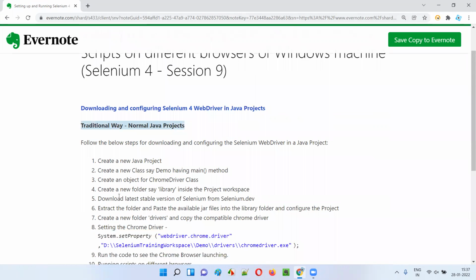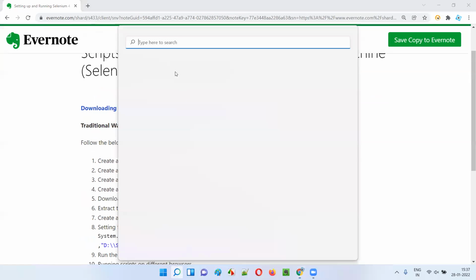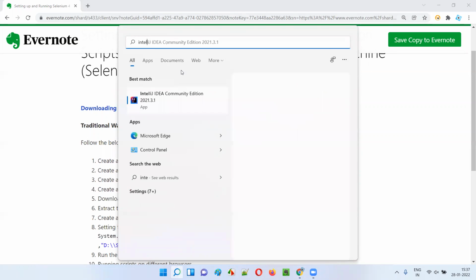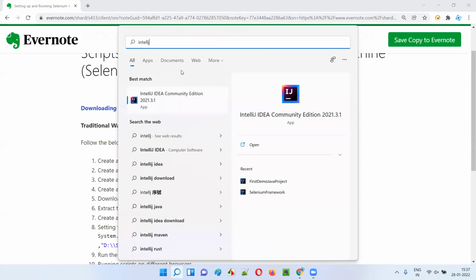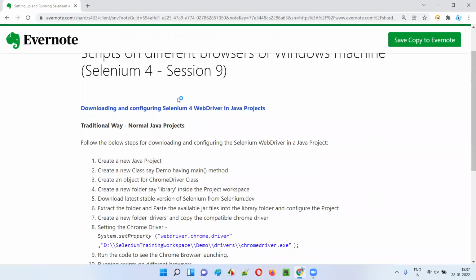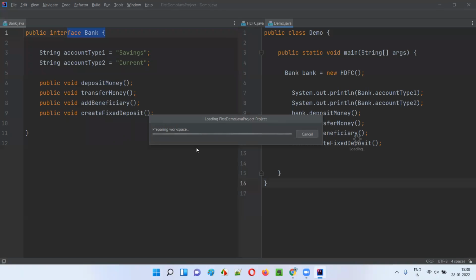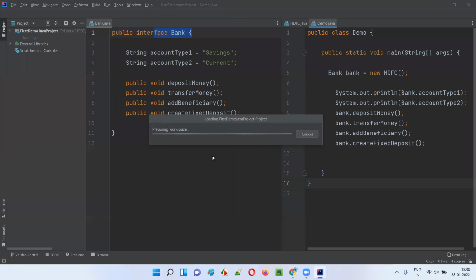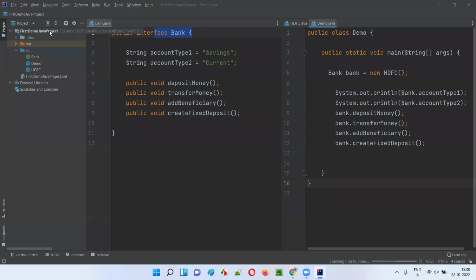So for that, these are the steps. First, we need to create a normal Java project. First, I will launch my IntelliJ IDEA. In Windows search, I'll search for IntelliJ and I'll get this IntelliJ IDEA Community Edition. I'll launch it. In a while, it will launch. Let's wait for the IntelliJ IDEA to launch in my machine. As you can see, it's preparing the workspace, and it has loaded the project which I have used in the previous session.